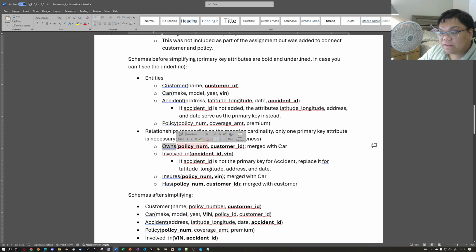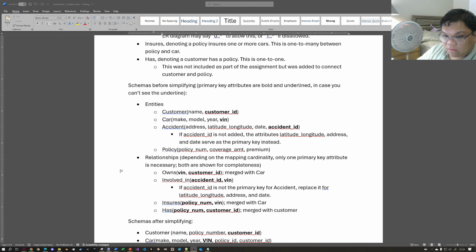So the owns relationship is... Hold on. I might have made an error here. Hold on. Okay, I fixed it. So, a customer owns a car, and we can denote that relationship as customer ID and vehicle identification number.